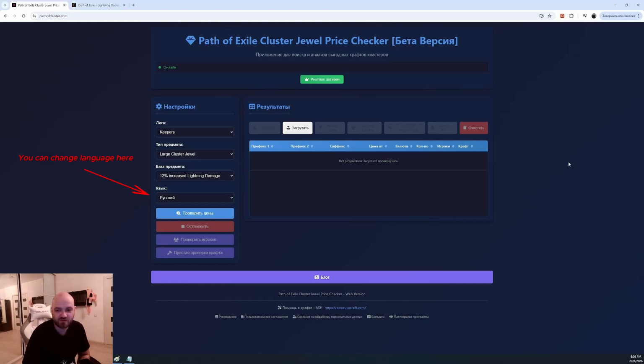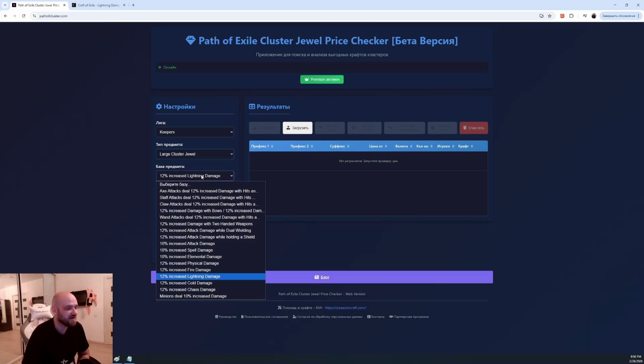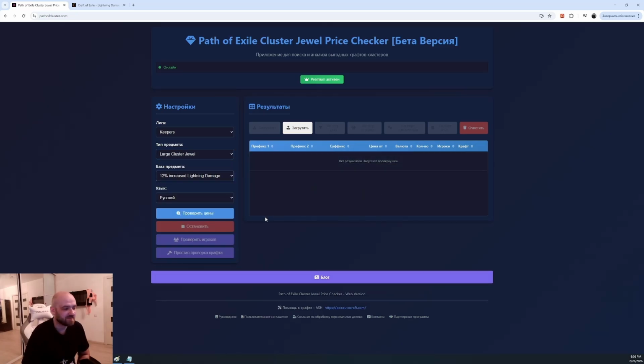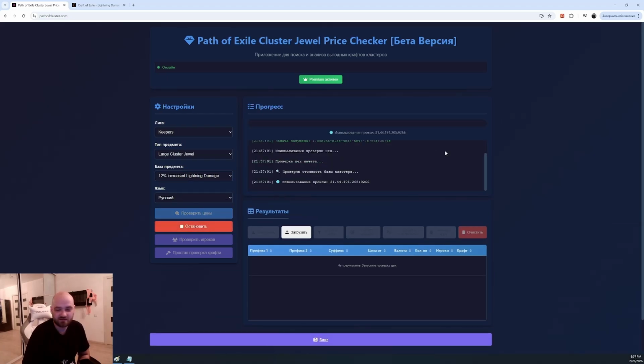Hi everyone, I want to present to you a web application in a browser page for searching and analyzing profitable craft clusters. What does it do? You set a cluster base, a large or medium cluster with a specific base. It checks all combinations on trade. There are 165 combinations in total.